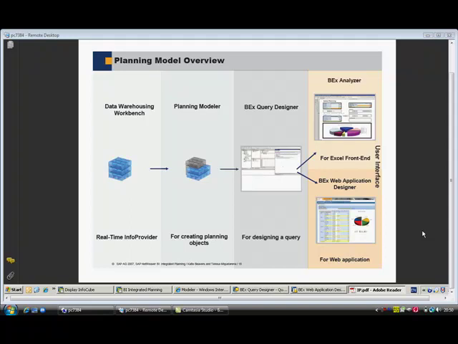In this video I'd like to demonstrate how to create a simple integrated planning application step by step, from beginning to end user interface. With such an application I'm able to insert new data to a real-time cube and update existing data.